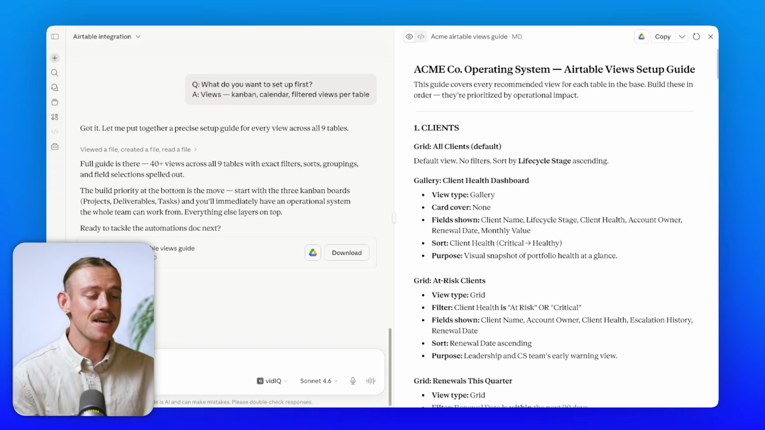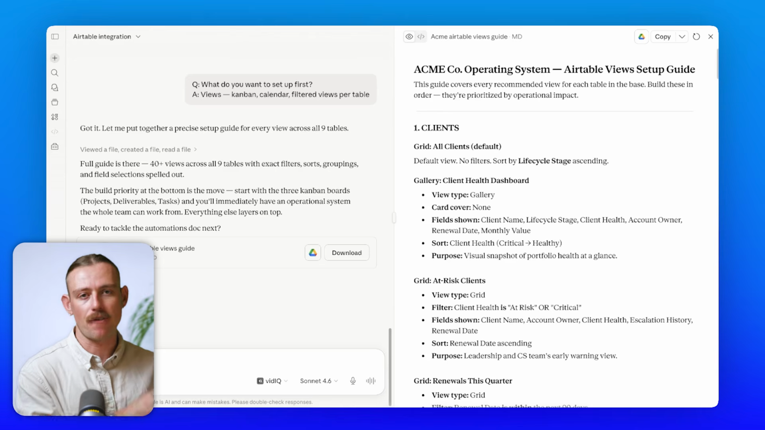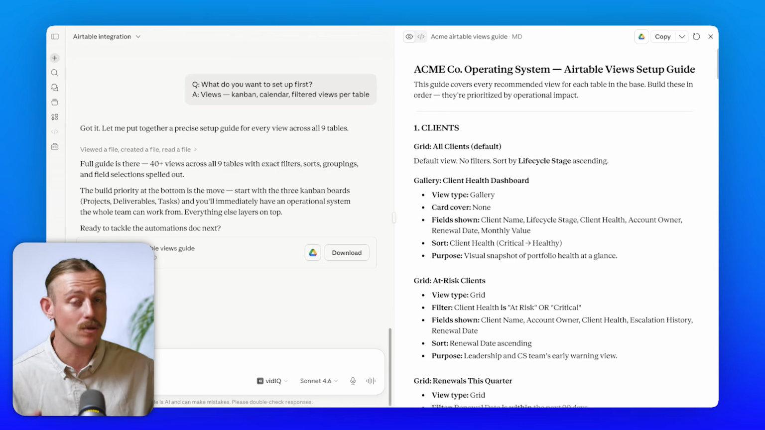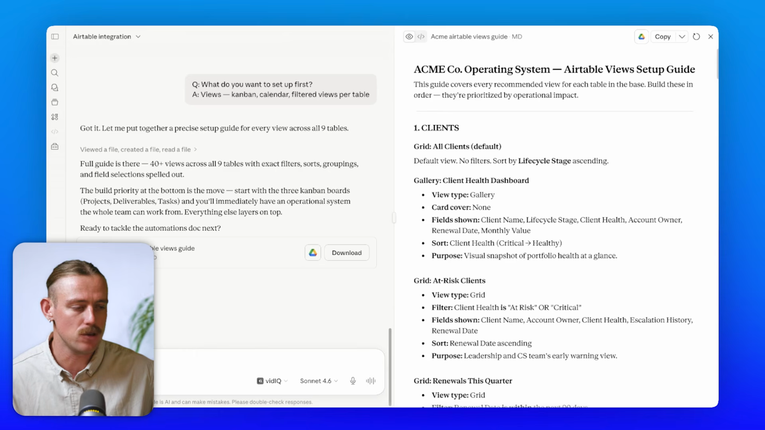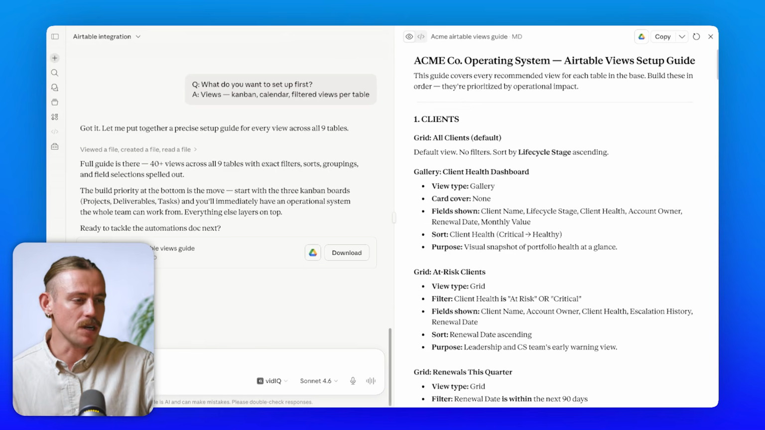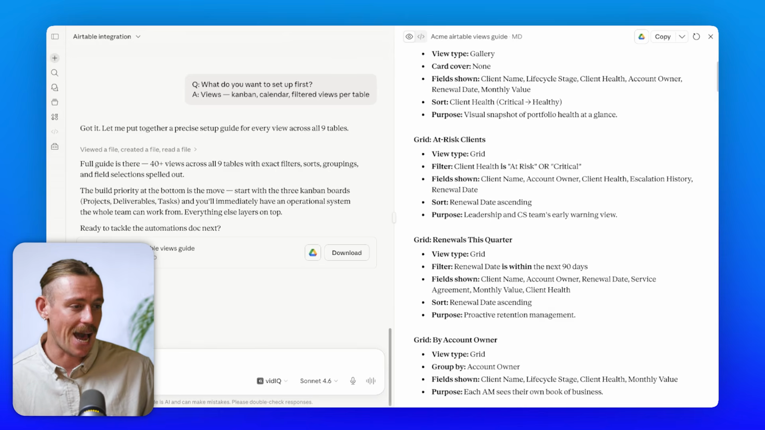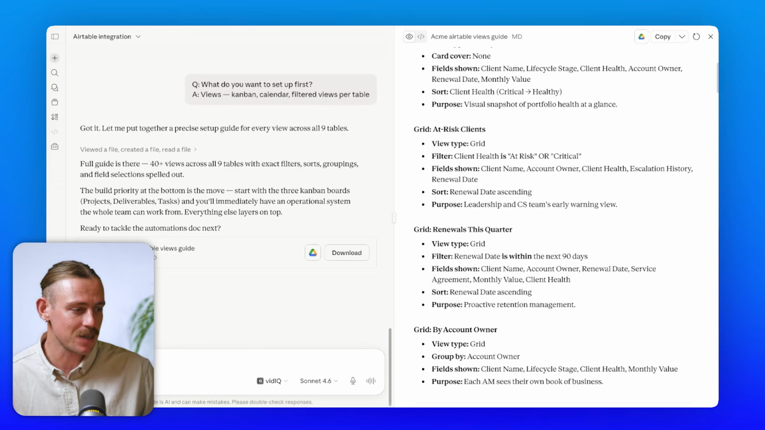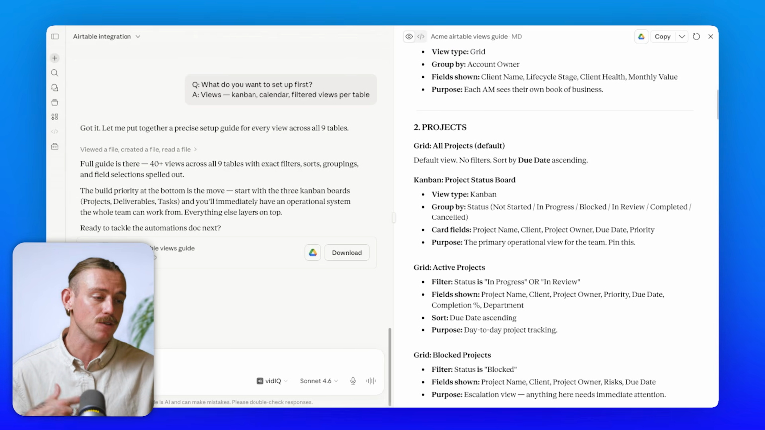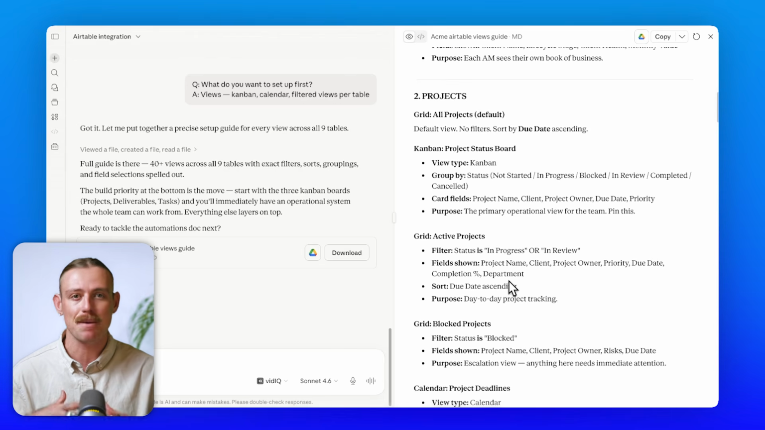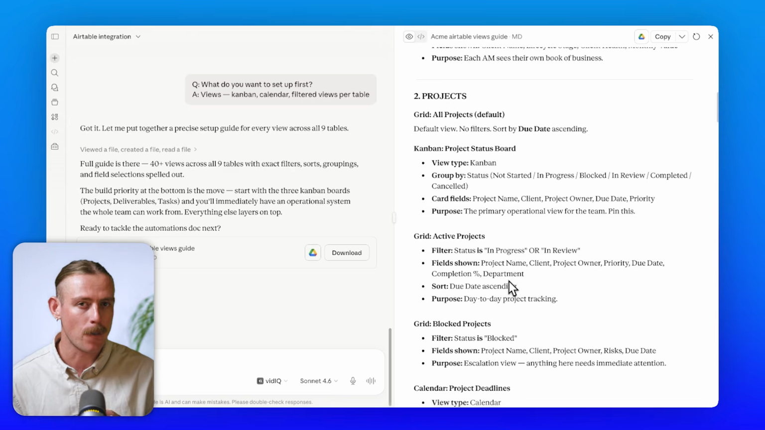And as we can see here, because Claude has the context of our Airtable base, and it will also have the context of your data, your records once you have it in there, it's given us a solid guide on how we can improve the visuals of our base, the views, and how we interact with it. Grid, all clients, grid at-risk clients, renewals. It's giving us the filters we should use, the fields that we should show. This is really helpful for anyone that's diving into Airtable for the first time or doesn't really understand the makeup and the structure of an operating system.